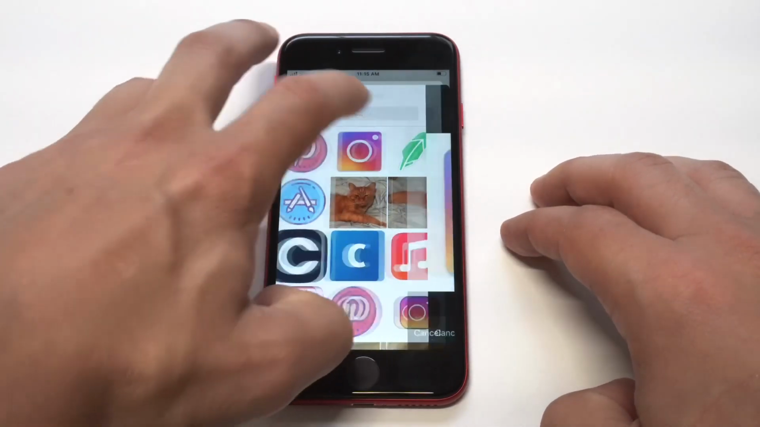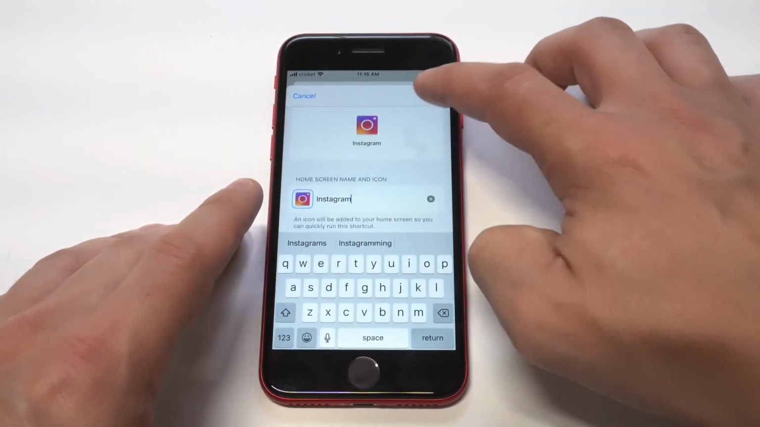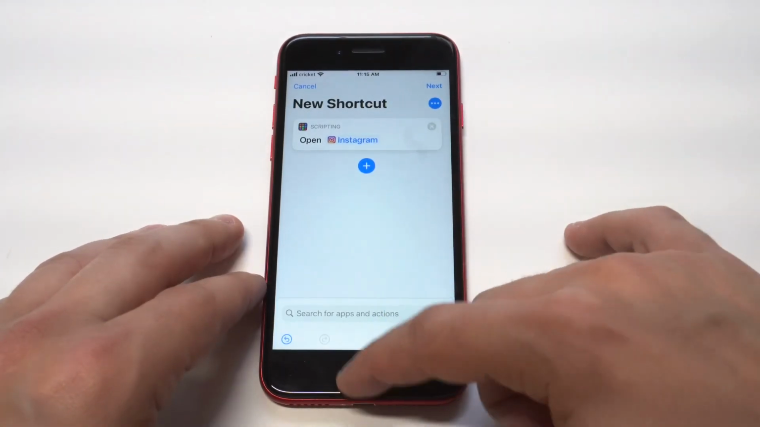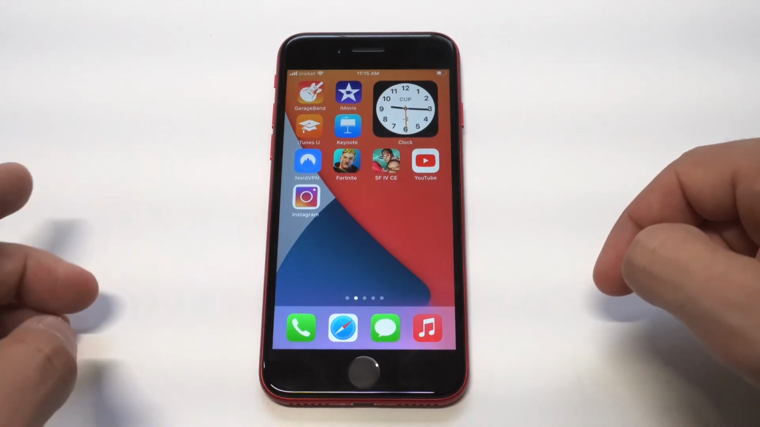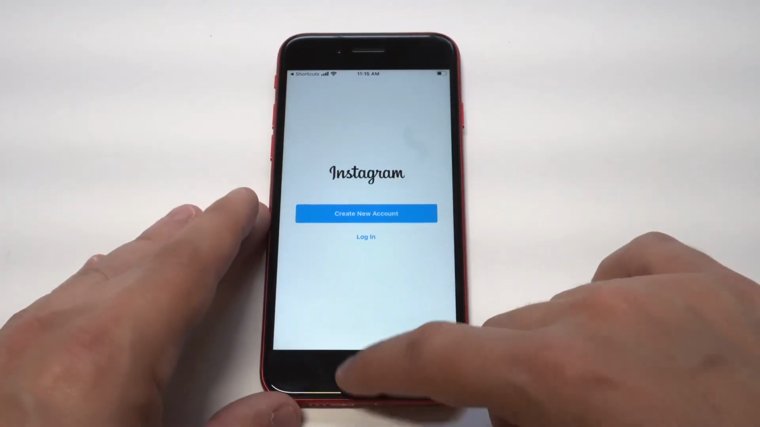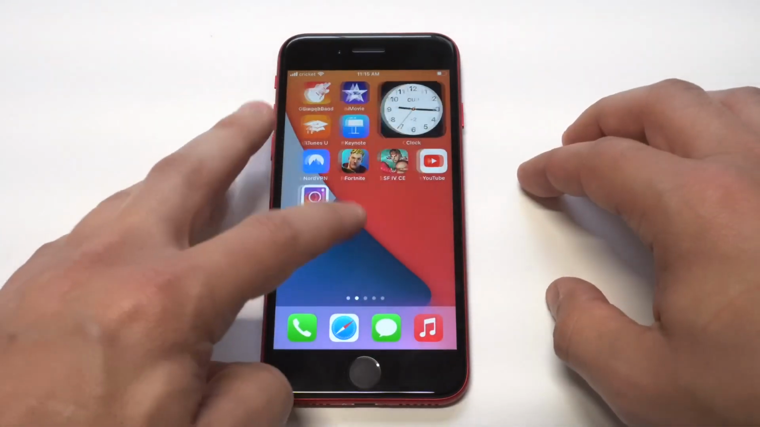So this is the most important part, obviously, because you want to have a custom icon already ready to go, and you can find tons of them through Google. But you can see right now I've got Instagram right there. Then when I click on it, it takes you to Instagram, so it opens the app up. And it's really that easy.